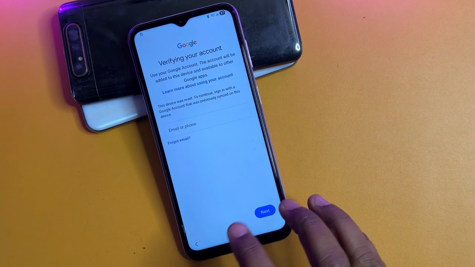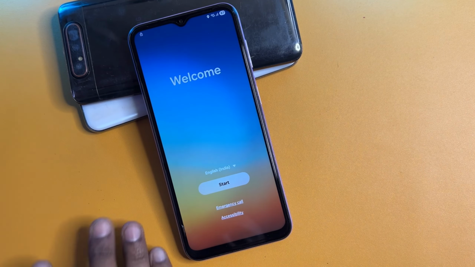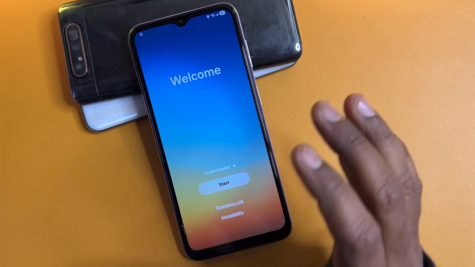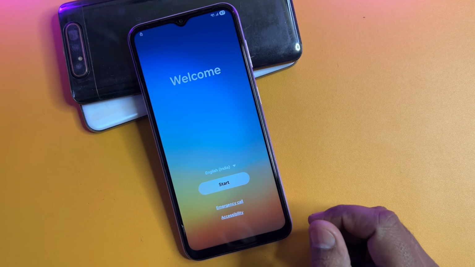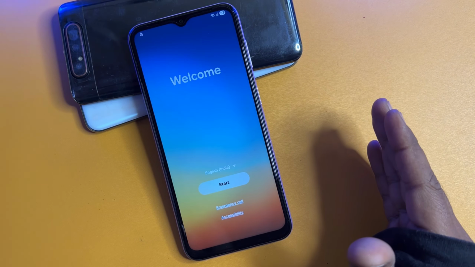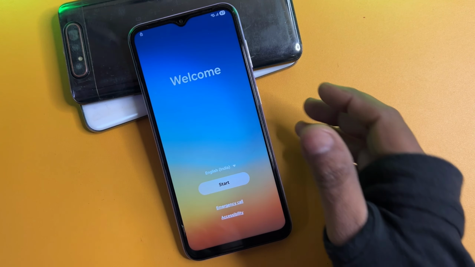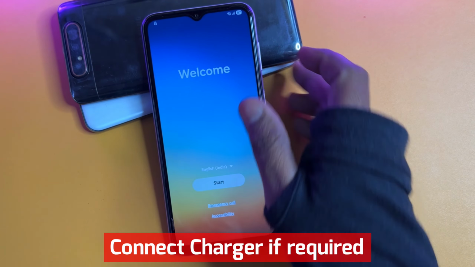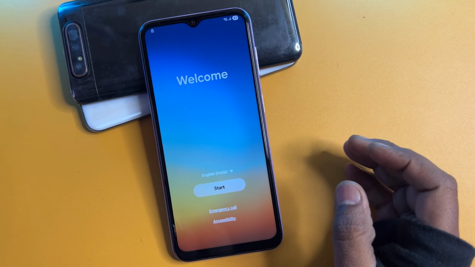You can see here this Samsung smartphone is completely locked and the Gmail ID account details are forgotten. First of all, my friend, you have to make some important changes on your Samsung smartphone. Don't connect the charging cable at this moment, but charge your smartphone sufficiently, at least 75%. You can see here it is at 87%.